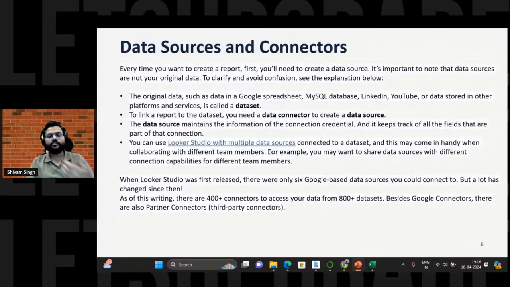So we already understood how we can take data from any other website. You can see when Looker Studio was first released, there were only 6 Google-based data sources. Right now you're getting more options, but earlier it was only 6. As of this writing, there are 400 plus connectors. Below, you can see there are 24 connectors. After that, in the partner section, there are maybe 200. And this is for the free version. For a paid version, there will be more. There are 400 plus connectors to access your data from 800 plus data sets. Besides Google connectors, there are also partner connectors.